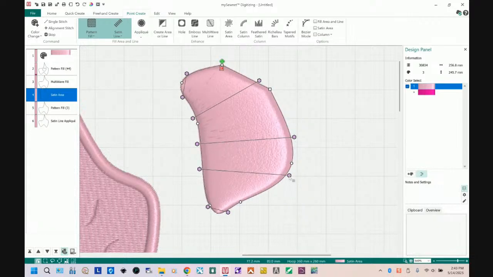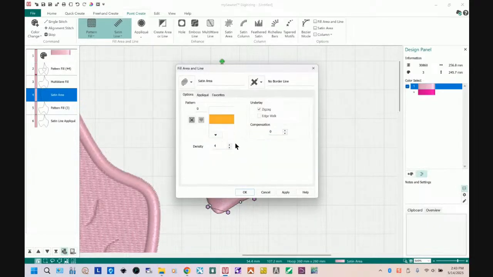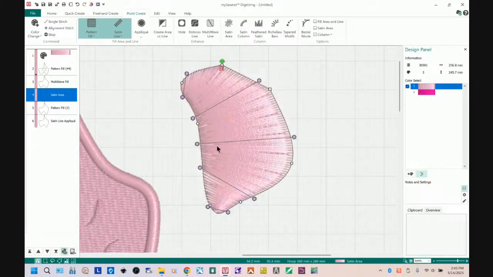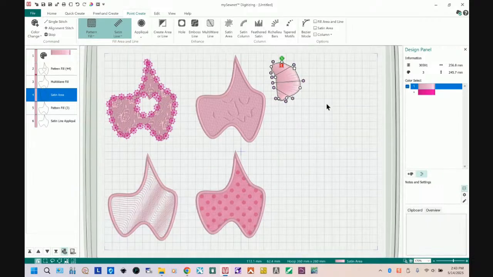I'm not going to go into a lot of depth with this, but see how those stitches are fanning around? I'm going to open this up and adjust the density to a higher number so the stitches are further apart so you can see actually how those stitches lay in there. So this is a really cool stitch type. It's not used very often. I think just because we forget it's there. So play with it, experiment with it, have a little bit of fun.